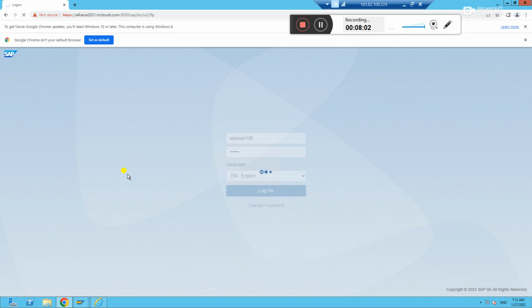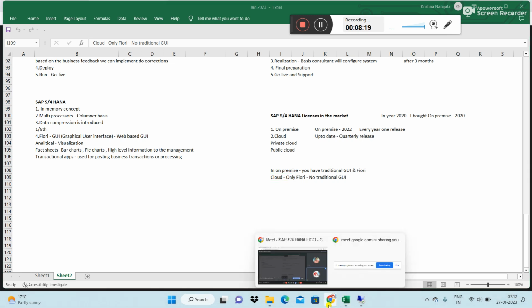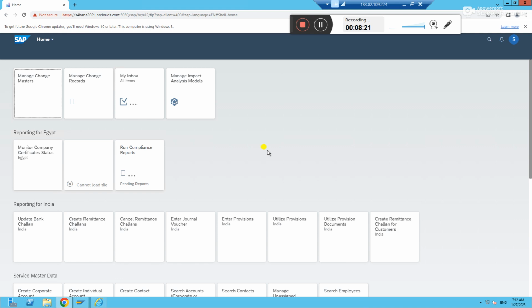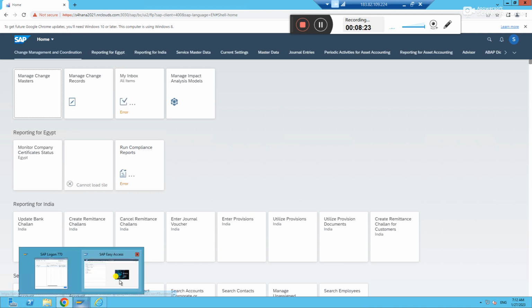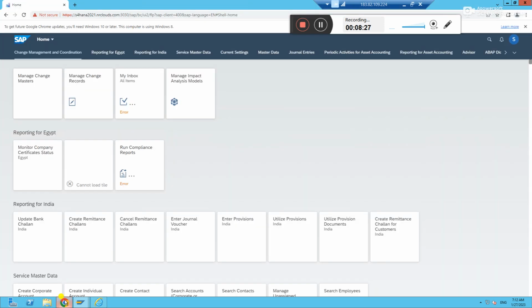But if it is on premise, you have two things. In on premise, you can have a traditional GUI logon and Fiori also. Got it? Yes, sir. Here two will be there. But if you choose a cloud license, you only have Fiori, no traditional GUI. This screen you will not have for that client. Got it? Yes, sir. Only this screen you will have.